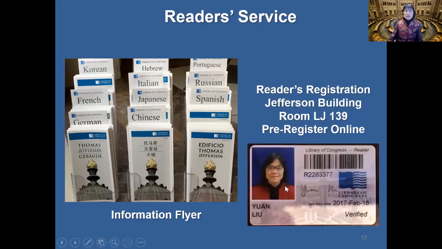It's very easy to get them. I only listed the Jefferson Building. It's in room LJ. Anybody can show you where it is. You can pre-register online, but you still have to be there because they're going to take your picture and put it on the ID. My ID has already expired because it only lasts for 2 years.